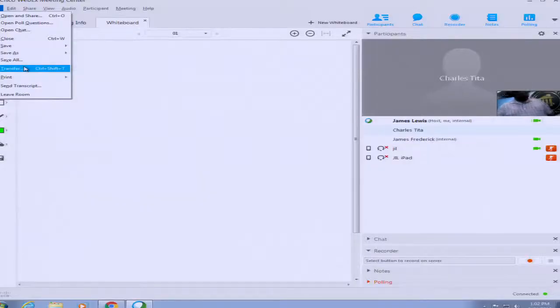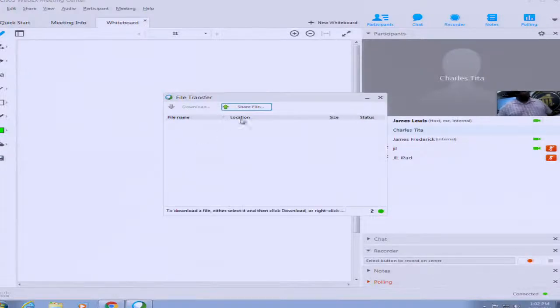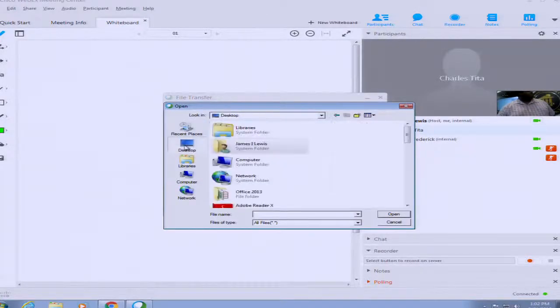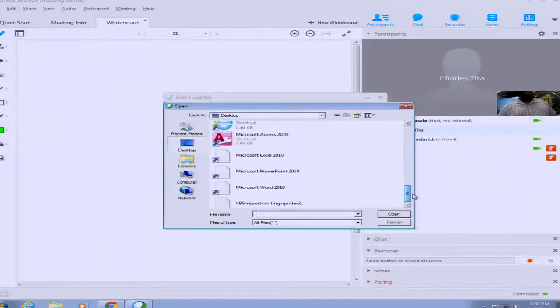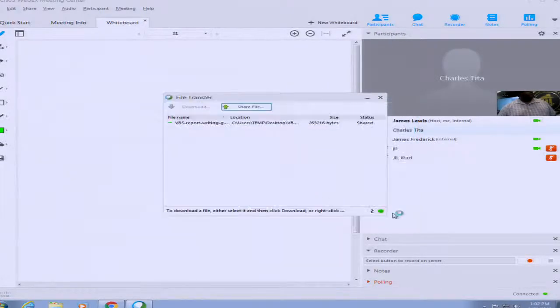Let me show you this. You can transfer files really quickly. You can go to File and Transfer. Say there's a specific document that I want to send to Dr. T, one of my participants, in real time. Let's open up my browser window here and see if I've got a document up. So I want to send him this report. Upload it, hit share. And he should have it on his window.